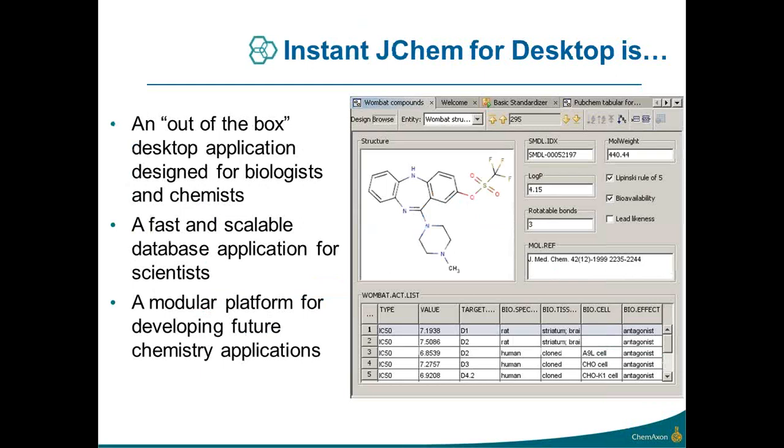What's Instant JChem? I hope most of you know already that Instant JChem is an out-of-the-box tool designed by scientists for scientists, allowing you to create, manage, and analyze chemical structures and their associated data. It serves as a desktop application which provides a convenient and straightforward approach to analyze chemical and biological data. It's a database-centric environment that supports you to query, sort, handle large volumes of data and take faster decisions.